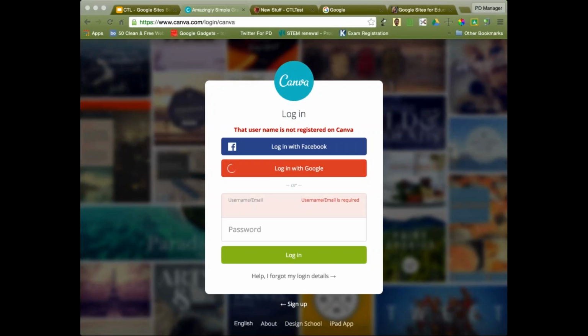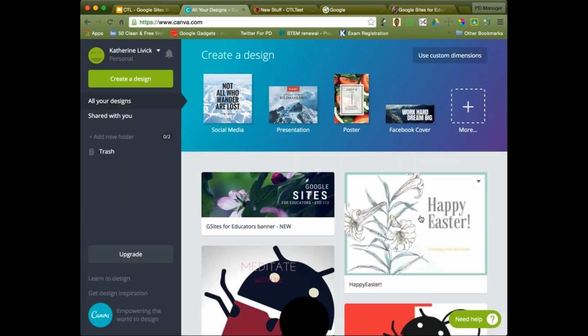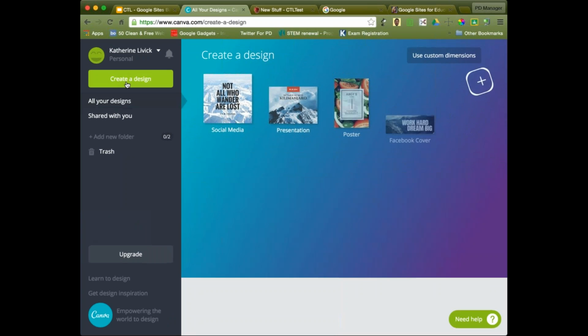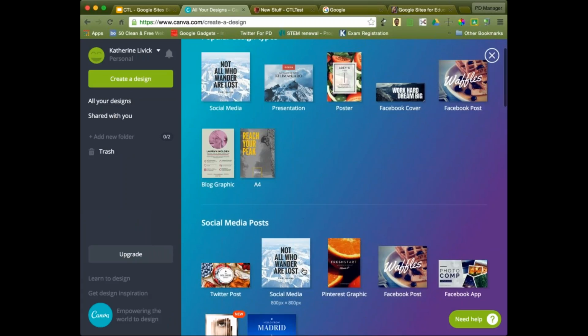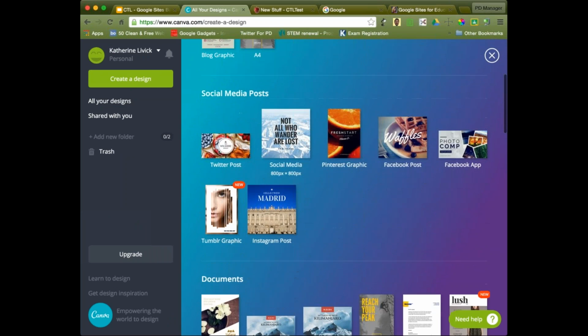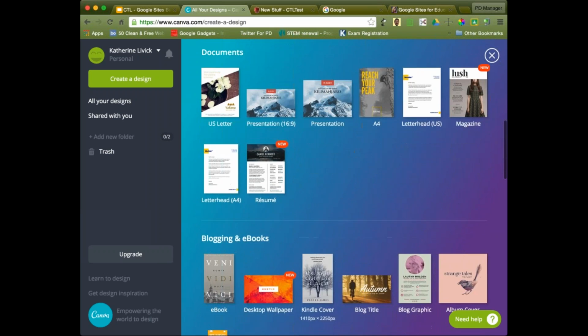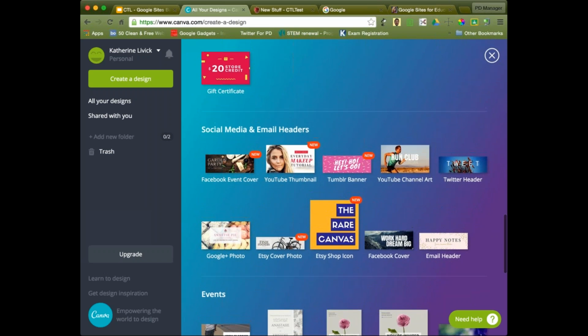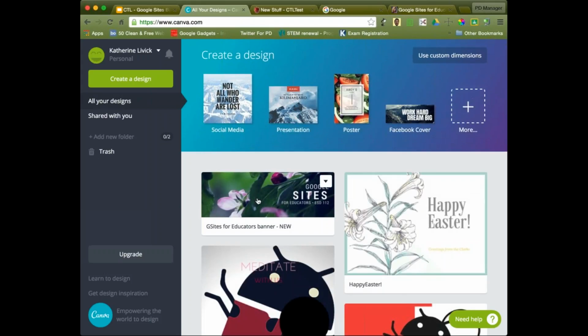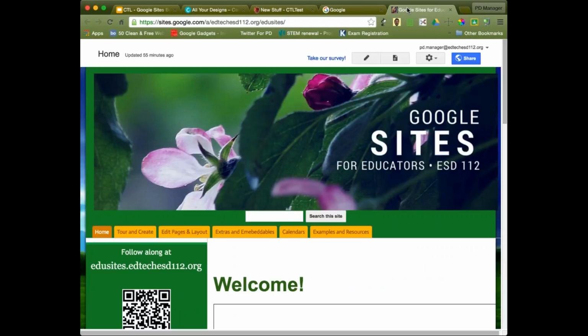You can log in with your Google account, so if you're logged in, you can connect it to that, which is a pretty cool thing because then you don't have another set of passwords and usernames to remember. And I can create a new design, and they have Facebook covers, they have all these different sizes and outlines for all these different types of things. You can create a website page, you can take a lot of their graphics and just pop them right into a website background. I've created site headers. You can see my Google Sites for Educators banner is there, and it looks like this when I embed it in a Google site.